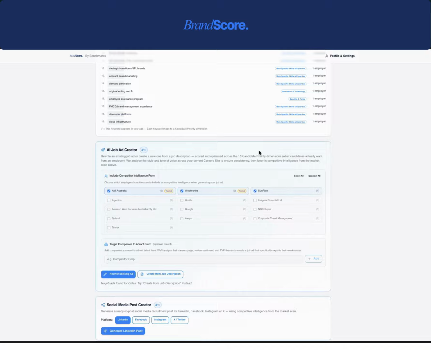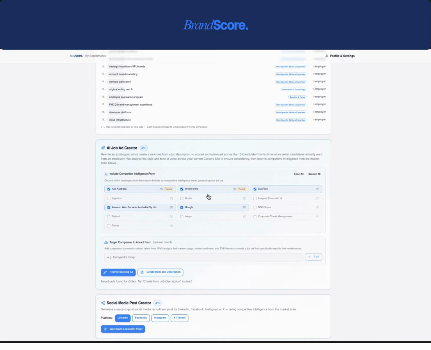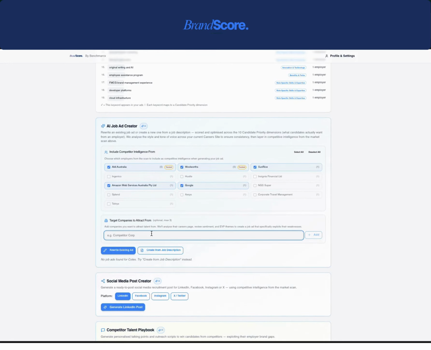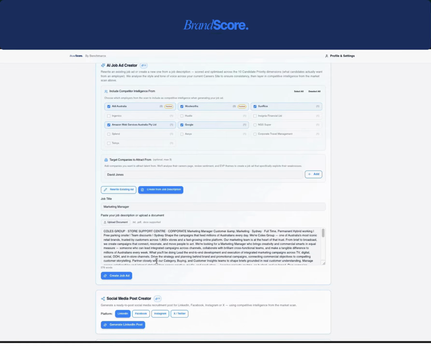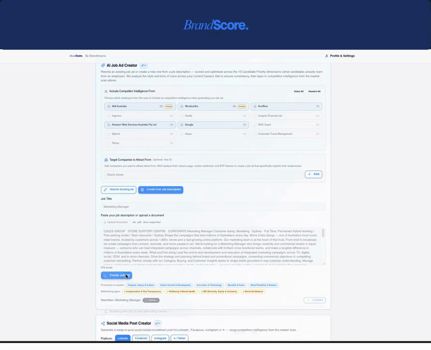Sunrise had the closest match to our job ad. We might say we're really interested in people from Amazon or Google as well. But you can then also add in any other target companies that you want to attract from. So those that you're currently not tracking, those that currently don't have job ads, but are companies that you want to get potential applicants from. So we could say we want to attract people from David Jones because they're also in retail. We can rewrite our existing job ad, or we can create a new one from the job description. This is already pre-loaded because we put it in previously. And then we can create the job ad.